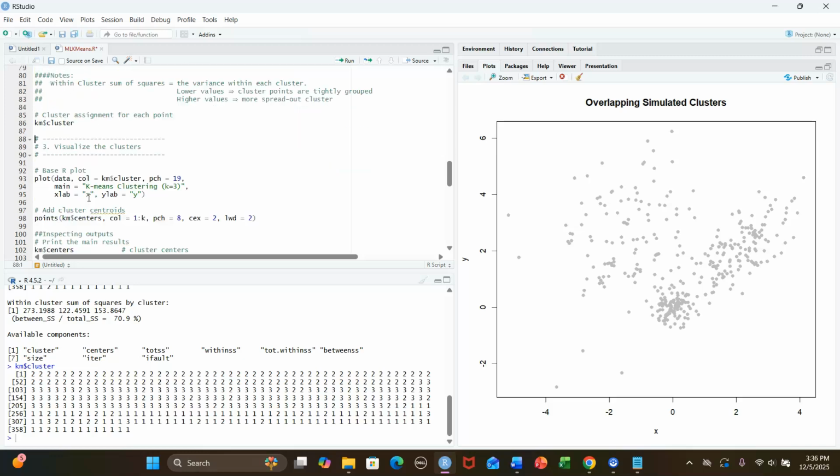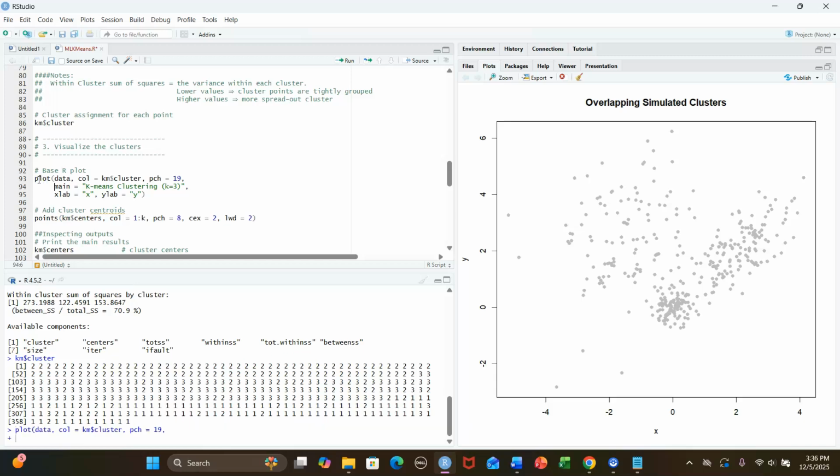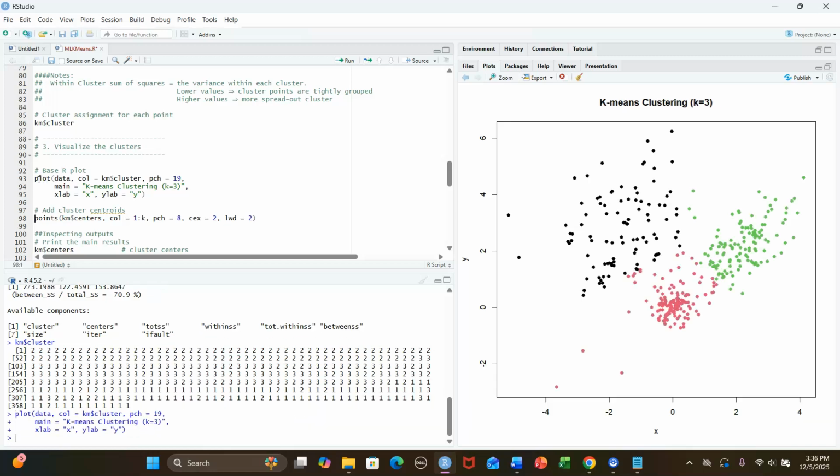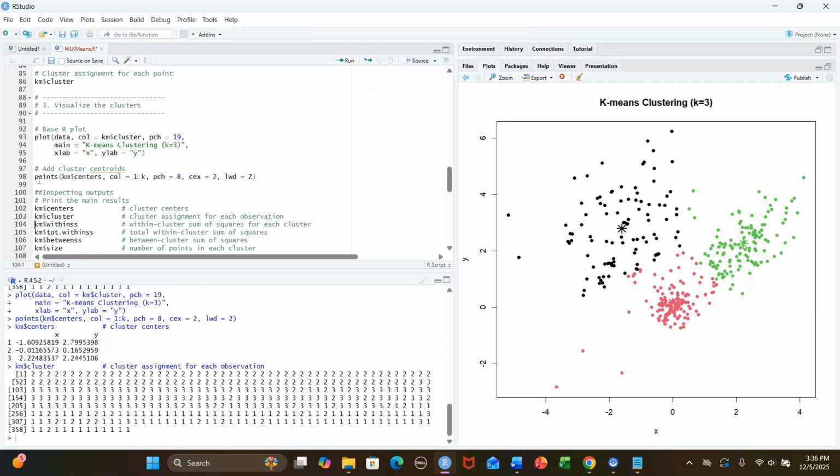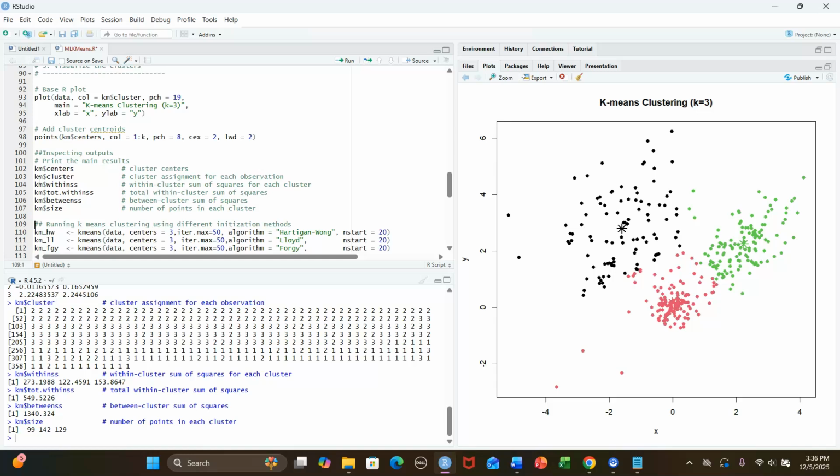And also, you can plot out the data points, and you can add the center. Okay, so these are the clusters, marked with different colors. And of course, you can inspect the outputs. Km is a list, so it has all this information you can extract.